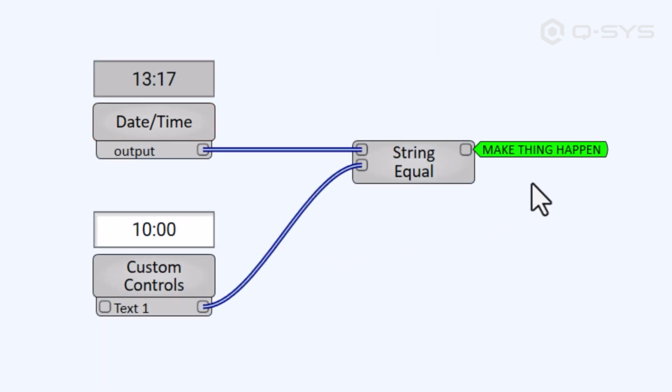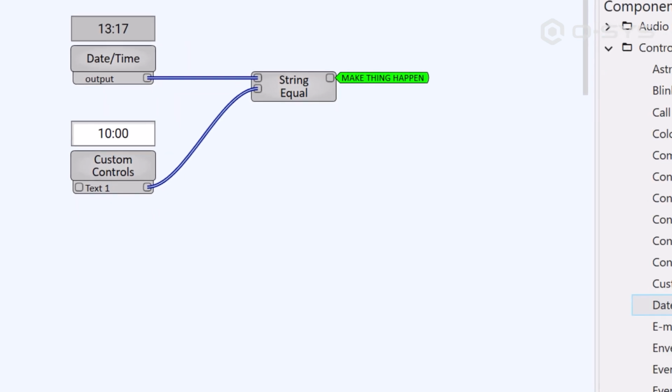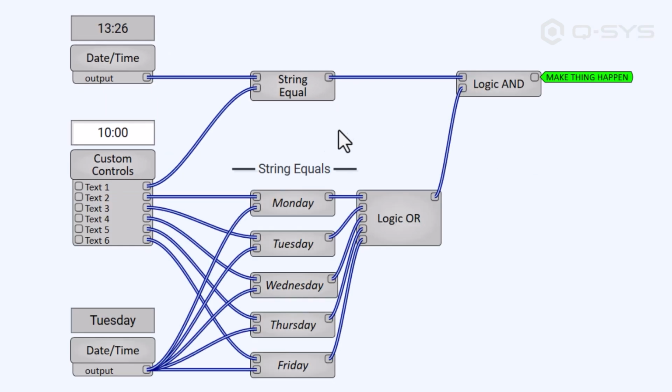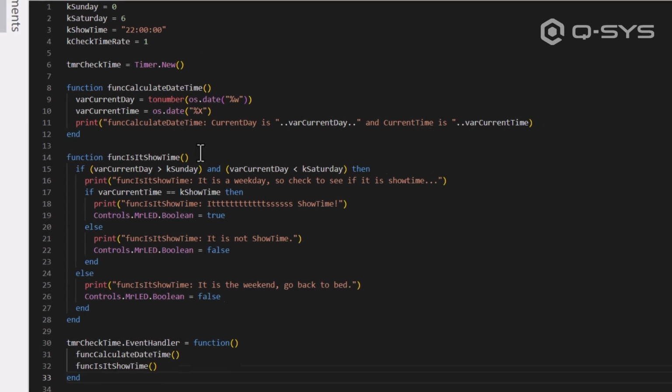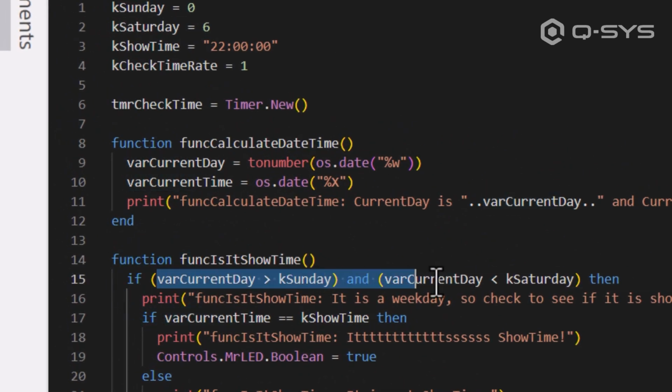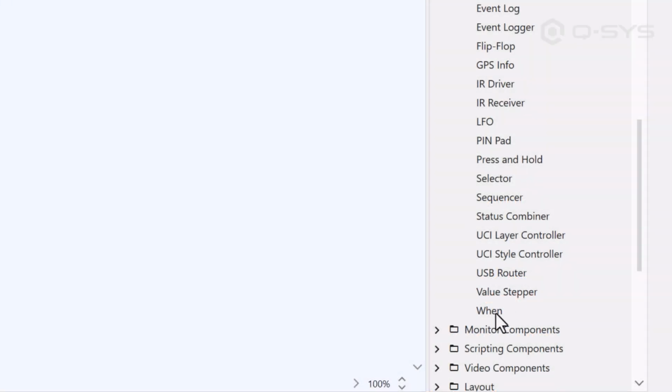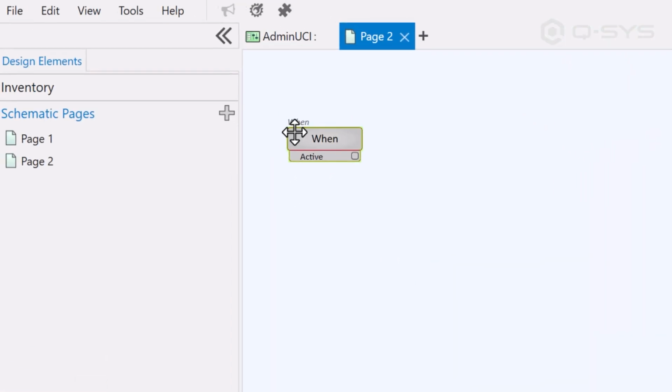And if you wanted to get more granular with your control, you'd probably have a mess of additional logic components just to accomplish something simple like shutting the system down every weeknight. Even using scripting components wouldn't make this significantly easier because you'd still have to build out each condition individually, and you'd have to update the code if you wanted to change the schedule. So we made the when component to save you from all this effort.